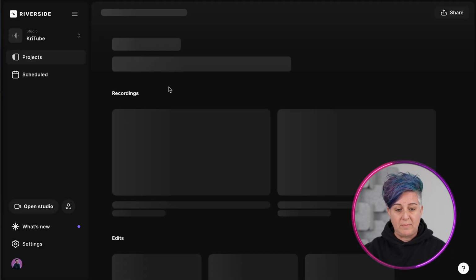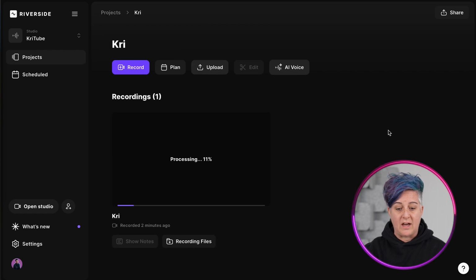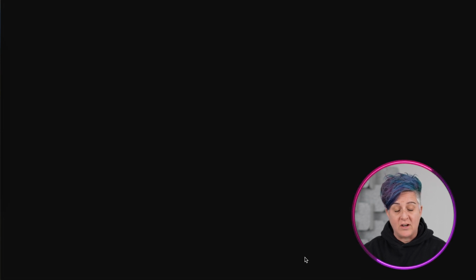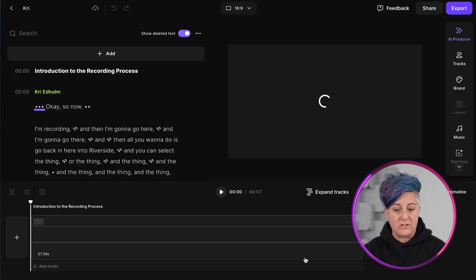So to do that, we'll just go back to our main area and you can see that those are processing right now. Now that I'm done recording, Riverside is going to process those files. And once they're ready to edit, I'll just go down here at the bottom. I like to edit from scratch and we'll go ahead and move into the editor.